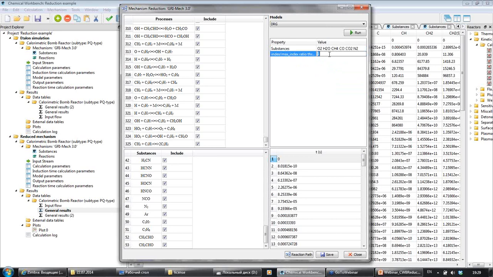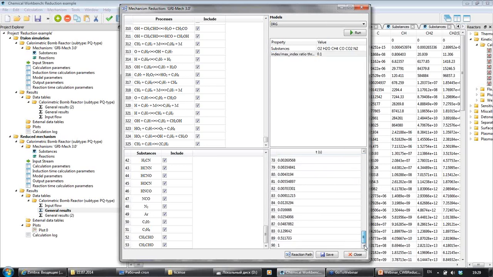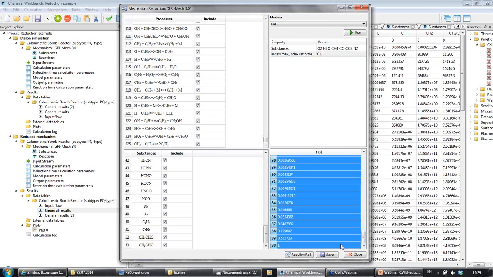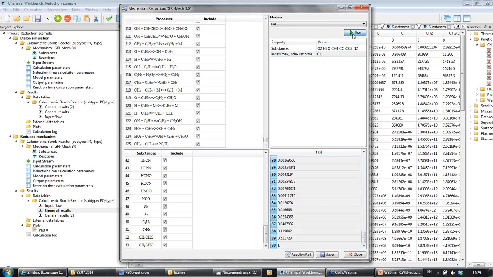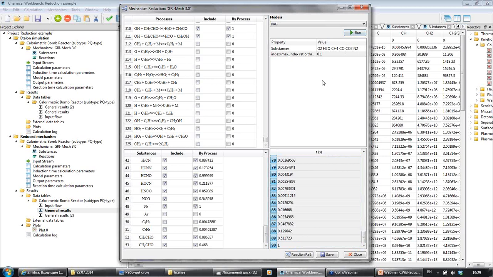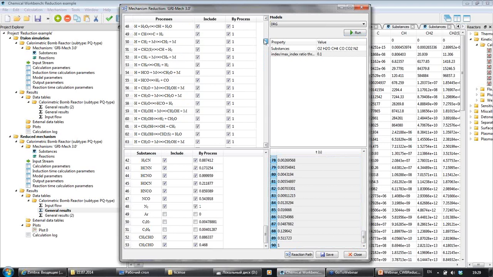And the second part of the second parameter of the method is just threshold value, which says which reaction paths are important and which reaction paths are not important. And to make a full reduction of my mechanism, I need to select all the time moments for my kinetic curves. And now I'm able to run the reduction method and to see what has remained in my reduced mechanism.